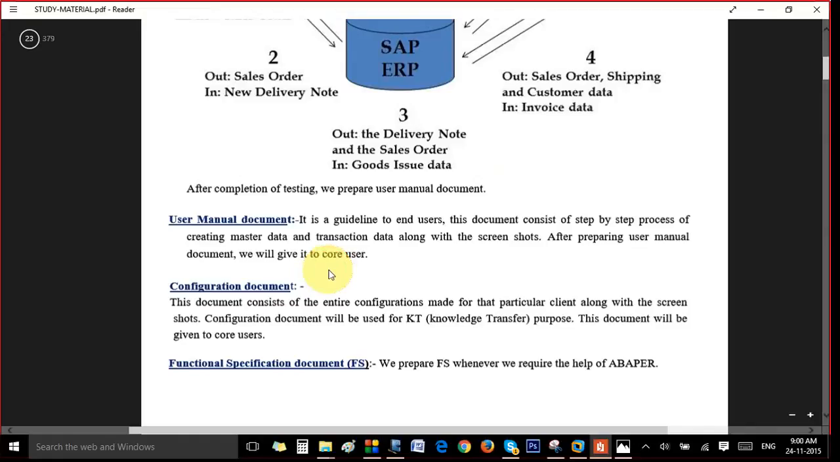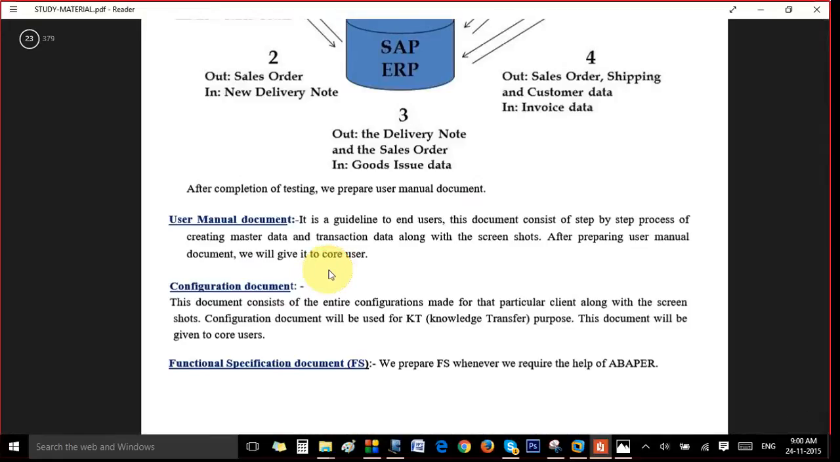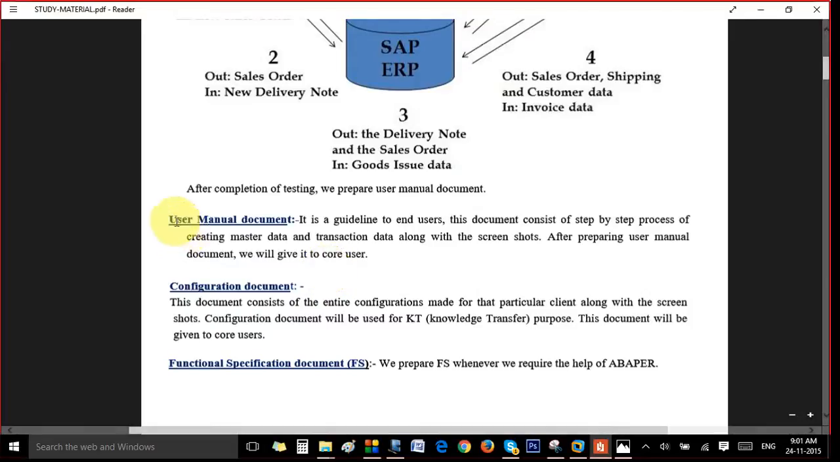Okay, so here we create user manual documents. As we discussed earlier, you remember that question, what are the documents you created in your implementation project? It's a very important question for consultants. Earlier we prepared two documents: one is the BPP document and the gap analysis document. That is two. This is three, the user manual document. The configuration document is four and the functional specification document is five.